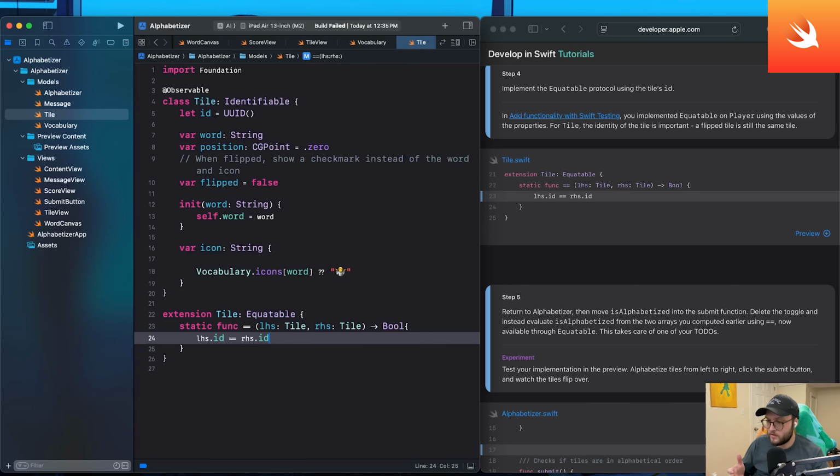So for Tile, the identity of the tile is important. A flipped tile is still the exact same tile, right? I made a matching game. In my app Word Sage, I have a little matching game. And yes, it's true, whether that tile is flipped or not, it's still the same entity.